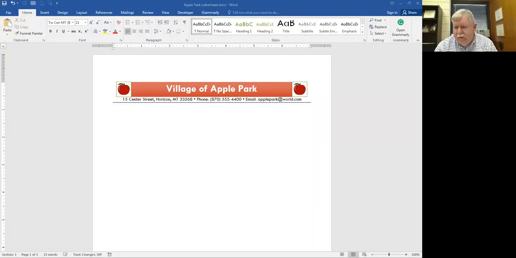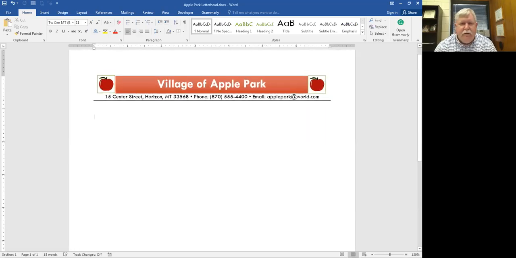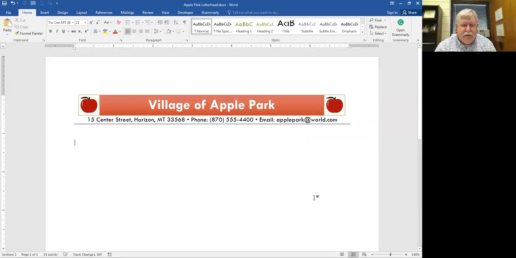I'm going to show you two ways to set your tab stops, and I'm going to share with you my screen. This is the little letterhead you're working on in the chapter, and I'm going to give you two ways to set tab stops. This is a modified block style letter that you're creating.